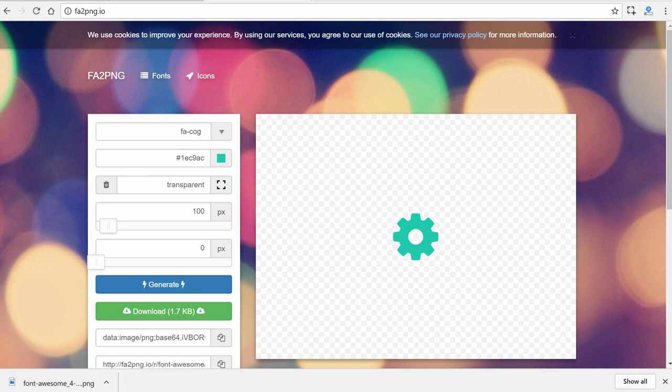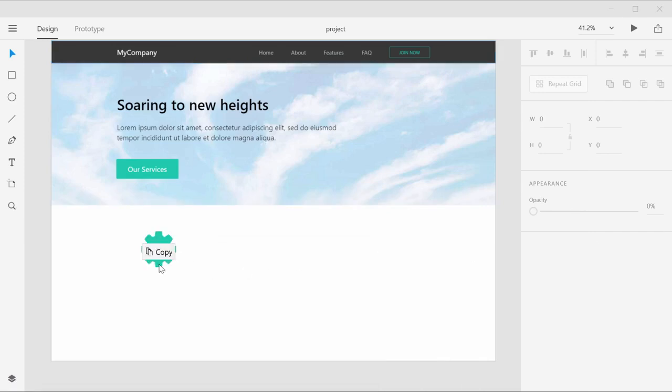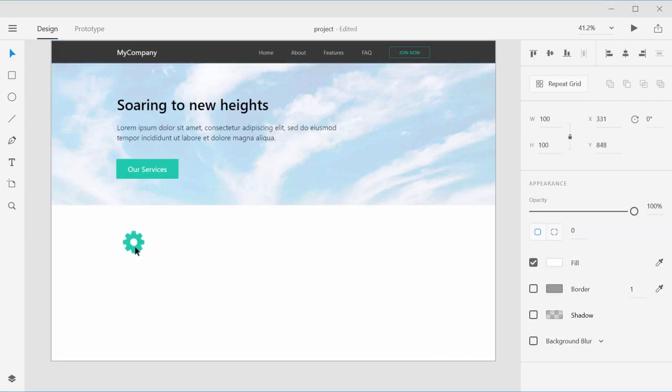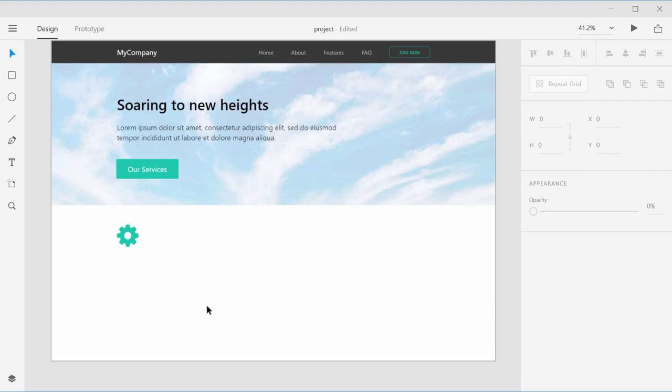Mine showed up off screen, by the way. When it shows up, simply just drag it on anywhere. There, that's perfect. Right around there.